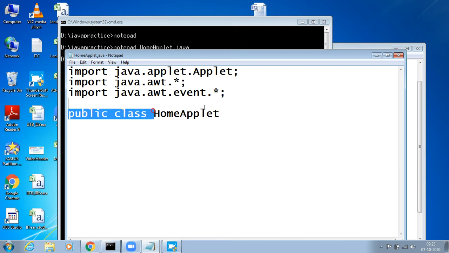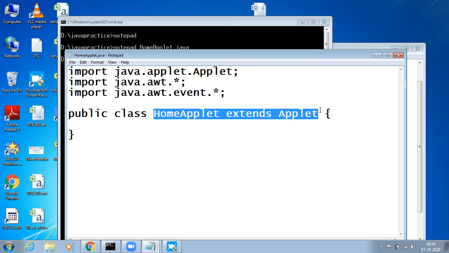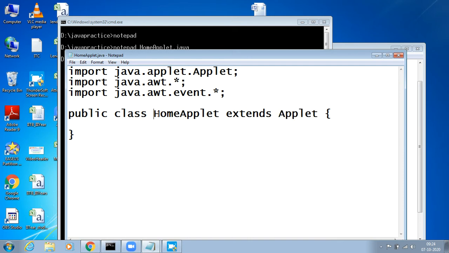To make applet a real applet, I need to say extends applet. So whenever I say extends applet, the features of this applet will be given to this class. See, Applet A is a capital letter. We all know this concept is called what? Inheritance. Right? Extends keyword. This is the parent class. This is the child class. So all the properties of this parent class will be given to what? Child class. Done.